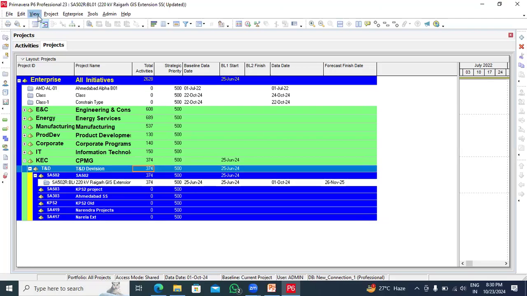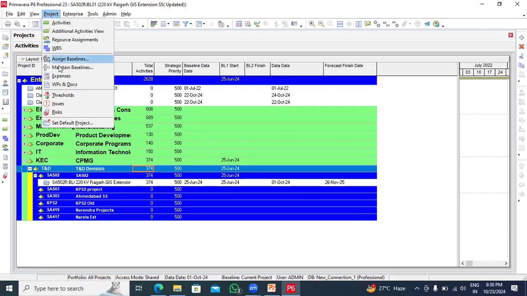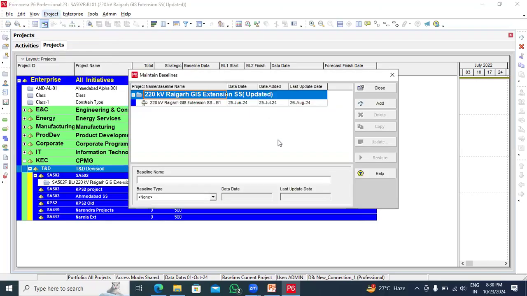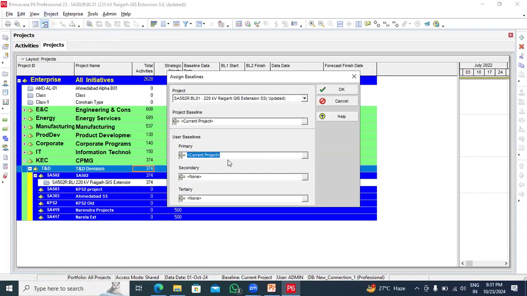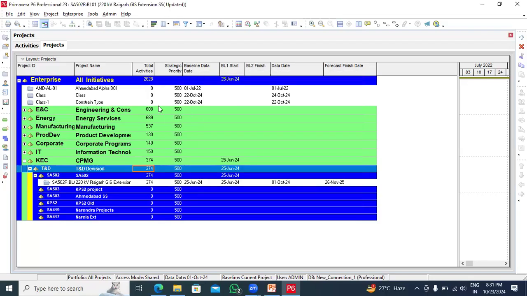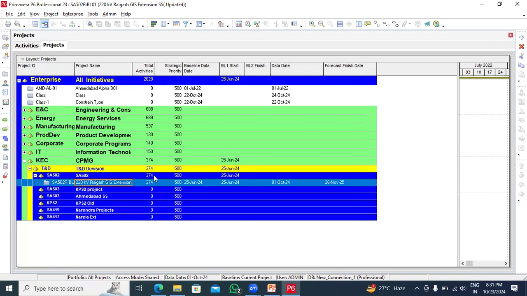And the second is that here we can maintain the baseline. Here is the option. We have three options in Primavera: primary, secondary, and tertiary. In Microsoft, there is one option. That is the big difference between Microsoft and Primavera being more advanced.